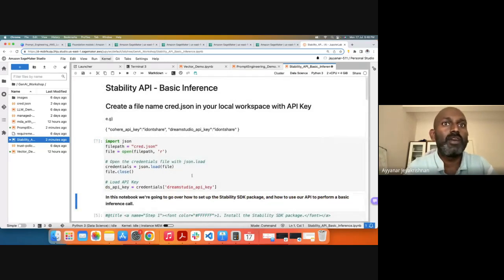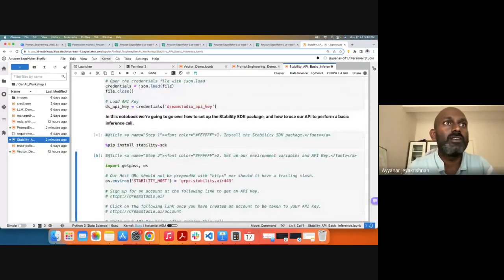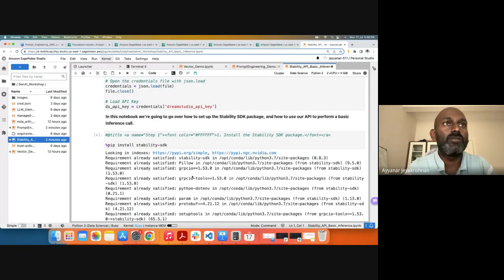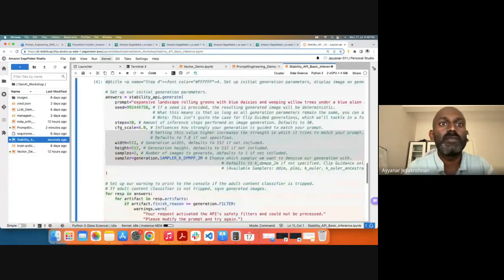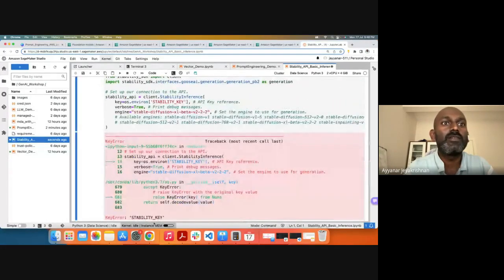Okay, DS API, DreamStudio key, install. One minute, it's still installing. Key error, stability key. No.